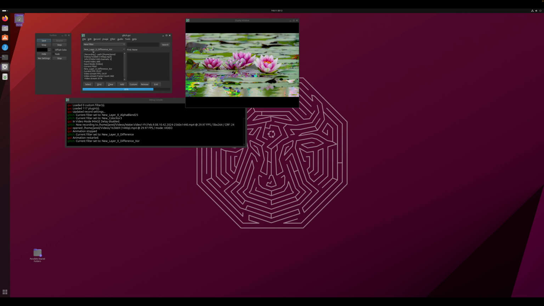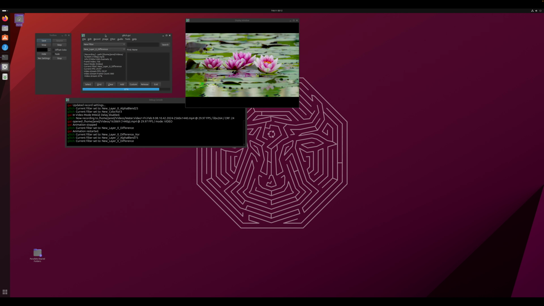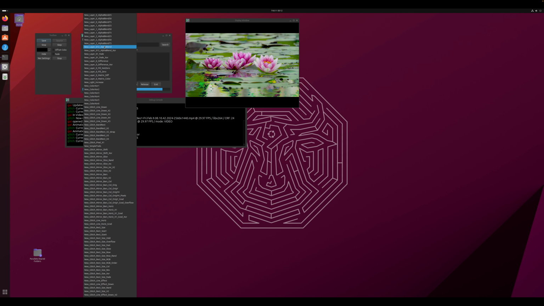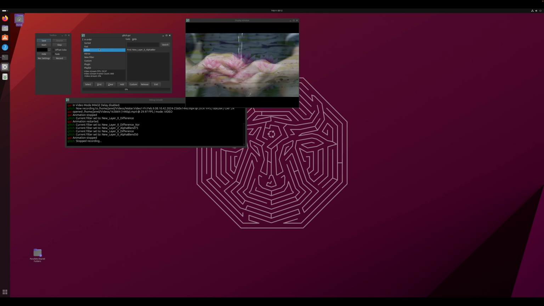And now we can go back and do an alpha blend, which blends it half and half. And then you could apply other filters on top of the alpha blend by using either the first button or creating a custom filter which does each one individually, one after the other.